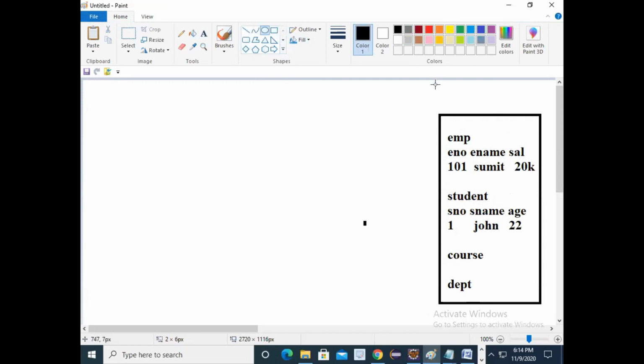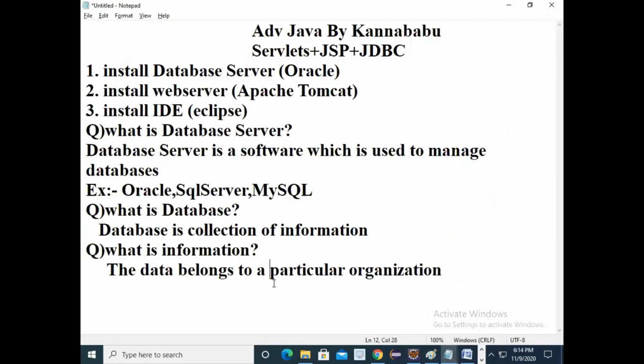Are you following? So now, how to communicate with the database? In order to interact with these databases, some software is required. Is it clear? So here I will ask, why interact with databases? Here you can tell, we can communicate with databases.